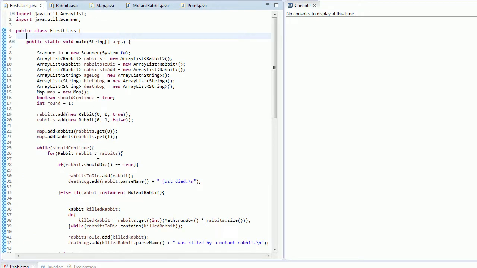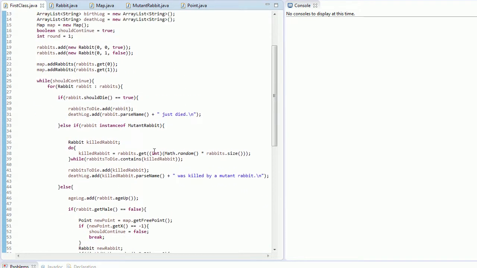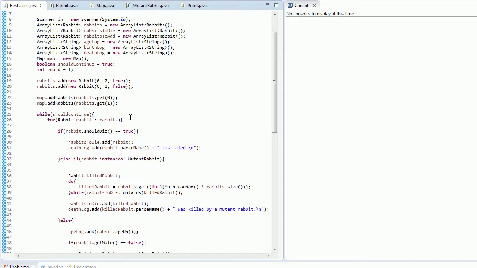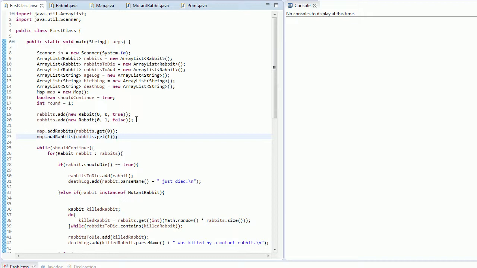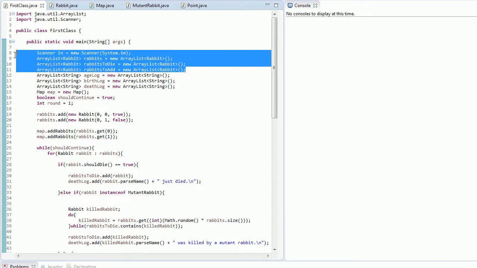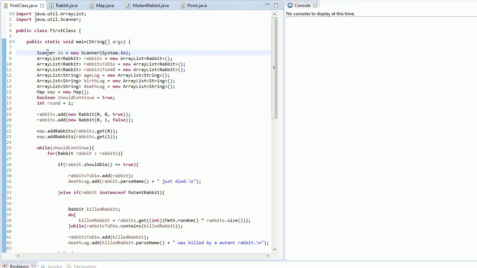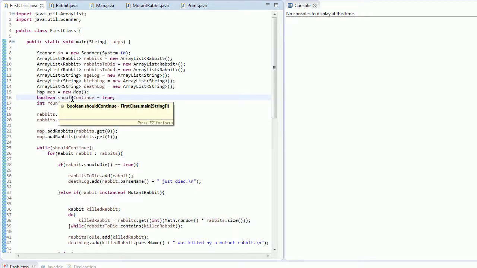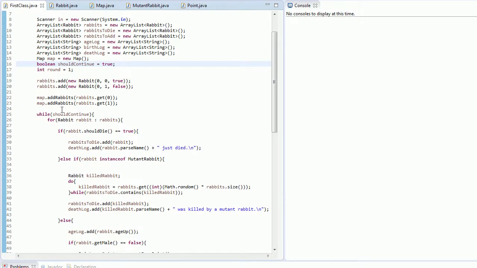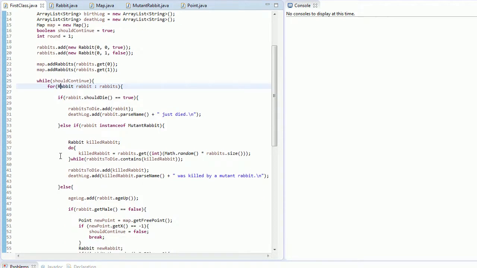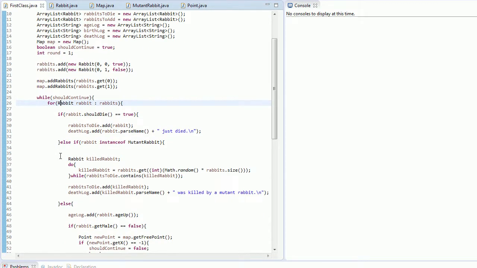And let's see, let me go through the main method here. So I have all of these different things. I created a scanner to reference the enter, to see when the user hit enter. I had a round number, and should continue just in case the map got full. I have a while loop that continuously runs. Once the user hits enter, it'll run another instance, and as long as the map isn't full, it'll do another round within that loop.